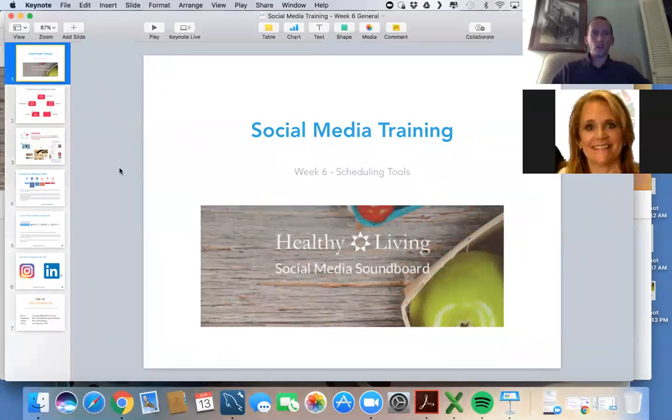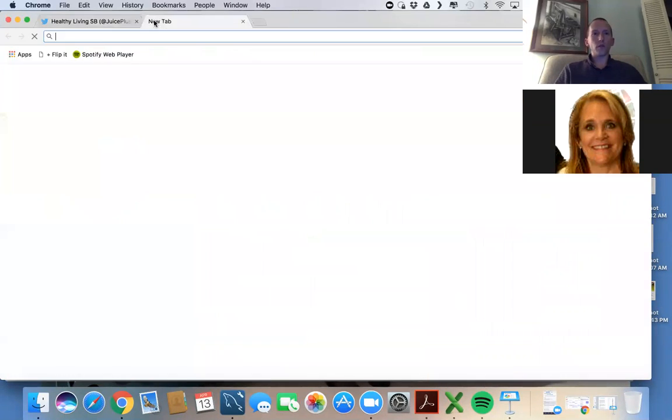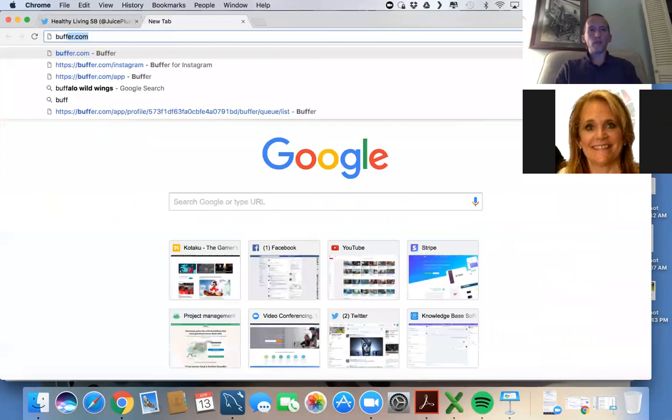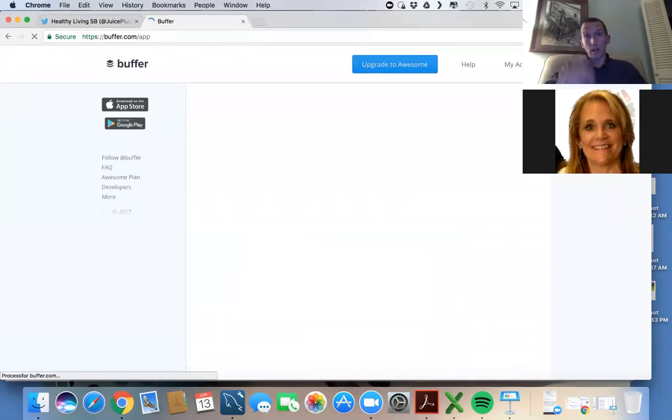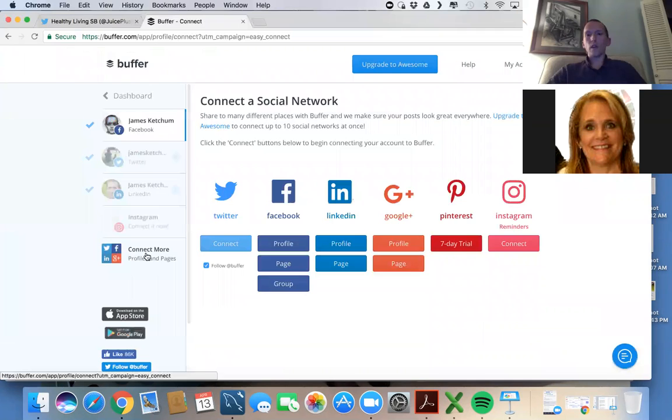So this is all about scheduling tools. Scheduling tools. Let's make our lives easier. So we're going to talk, I don't even need this deck. Let's just go over here. We're going to talk about Buffer. Buffer is, if you're not familiar with it, a free.com site, and it is a free app on your phone. So the first thing I would like to show you is the connect page.